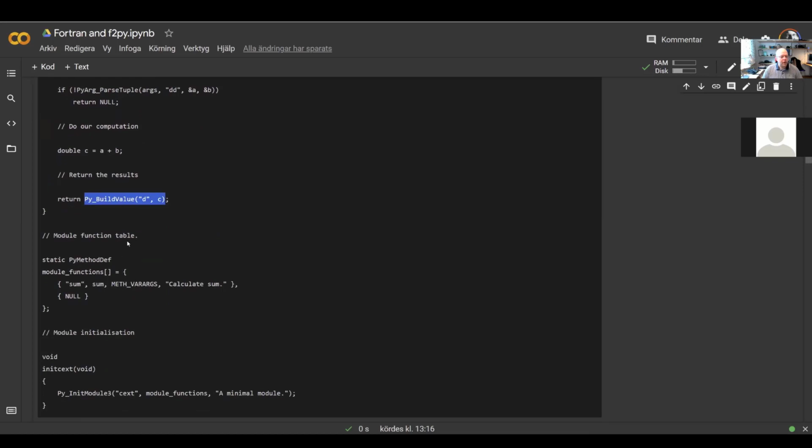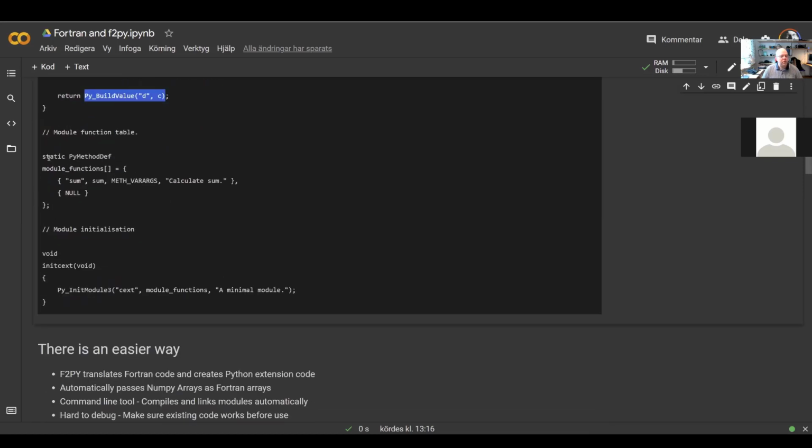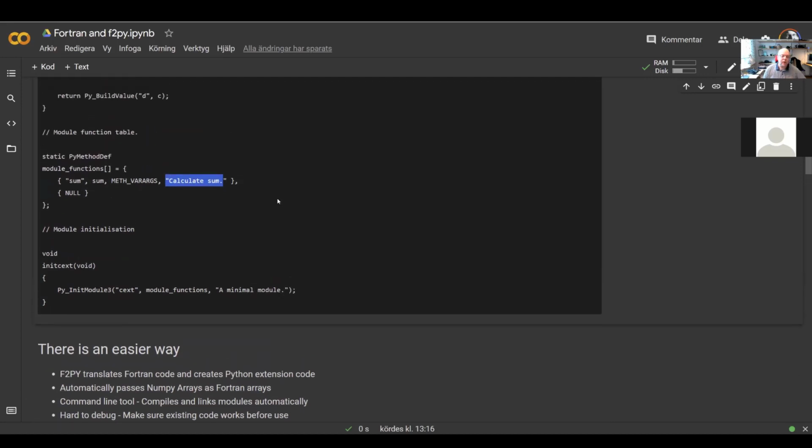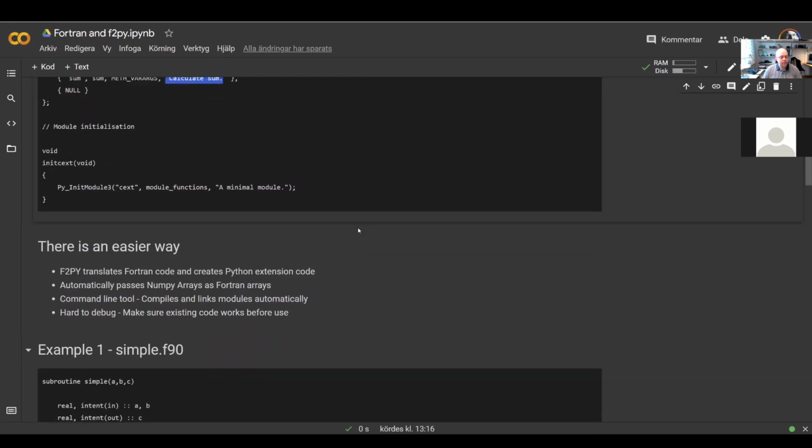Then we also have to create a module definition in C. We call the module sum, create a help function, and initialize the module. If you want to interface with, for example, Fortran, it gets even more complicated because there is no Python API for Fortran, so you need to interface the Fortran code with C code. This is too complicated to be used efficiently. There must be some easier way to do this, and there is.